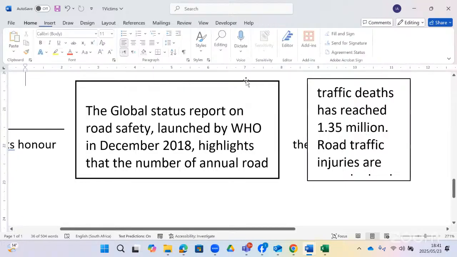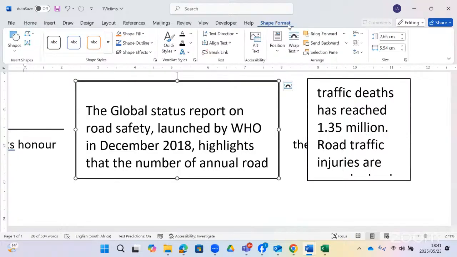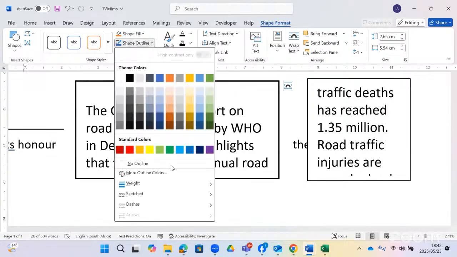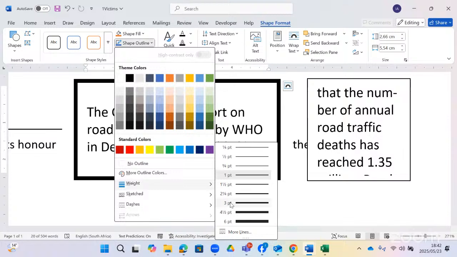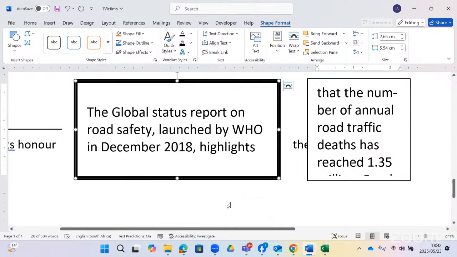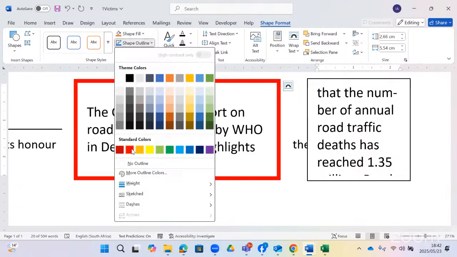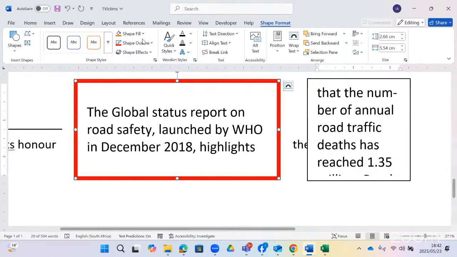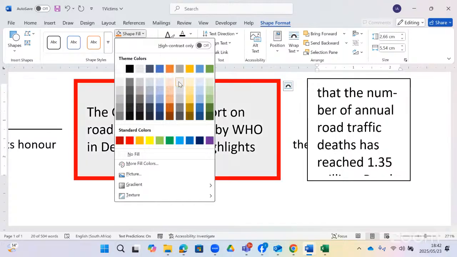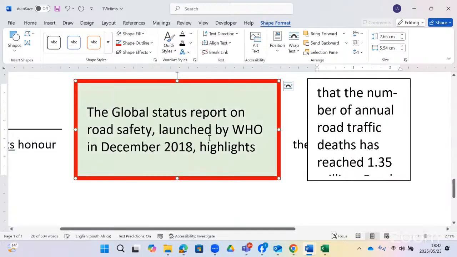Right, now the question also asks us to change the shape format, that's the outline. So when I click on the text box, shape outline. Then the question says the weight should be 3 pt. And then it asks us for the color. So we can also put the shape color. Then they can also ask you to fill in with any color. So basically, this is how we deal with the text box.